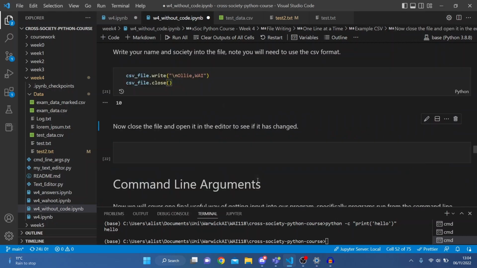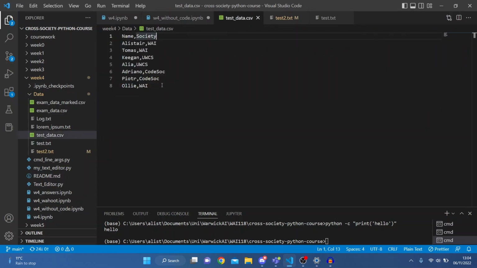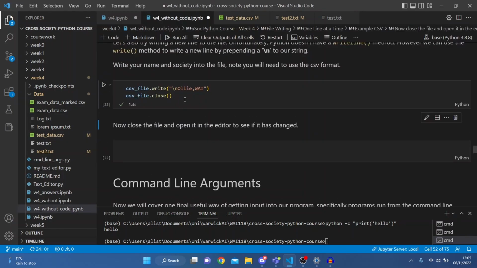So I'll go ahead and run that. That should hopefully run fine. And then if you look at testdata.csv, we can see that Ollie WAI has appeared there. So we've written a line to the file. That's one thing to bear in mind when you're writing lines to files. You need to write it like you would text, but just prepend the new line character at the front to make sure that it appears on a new line.